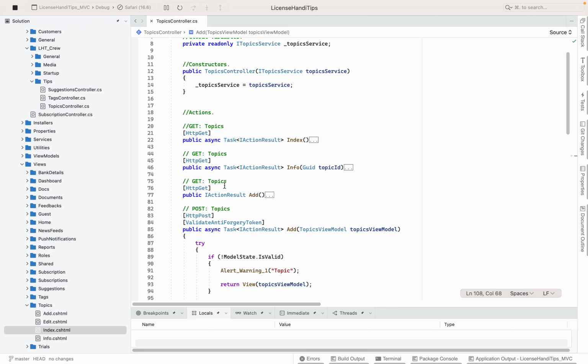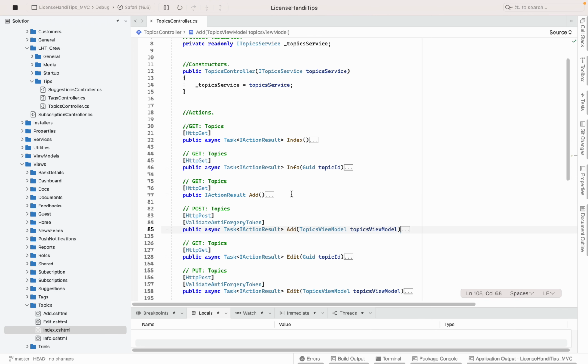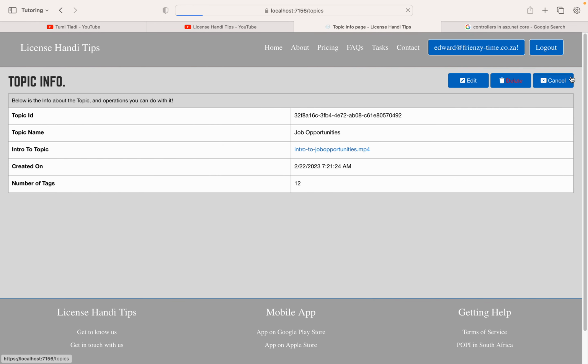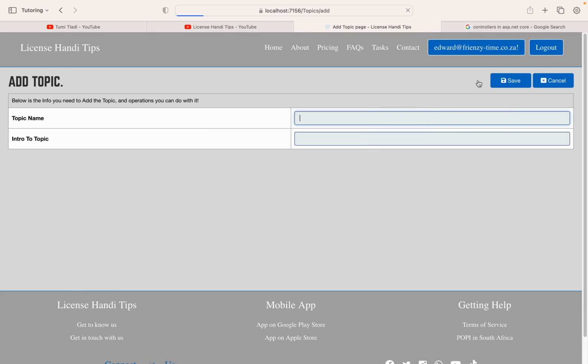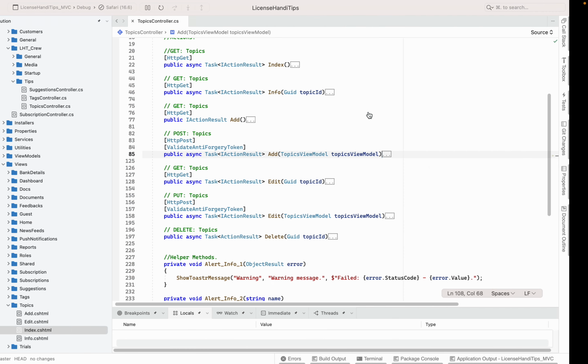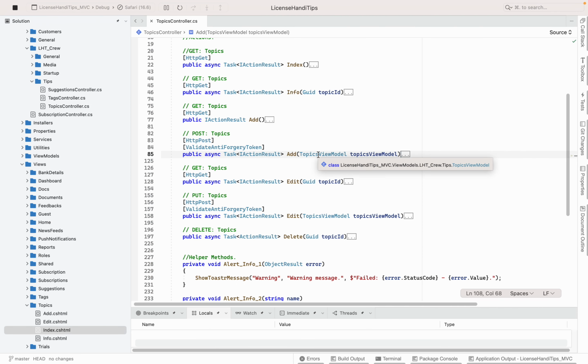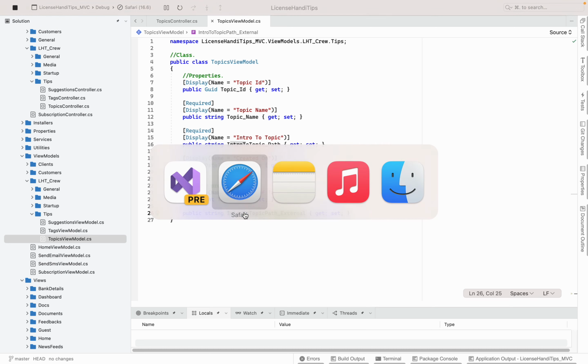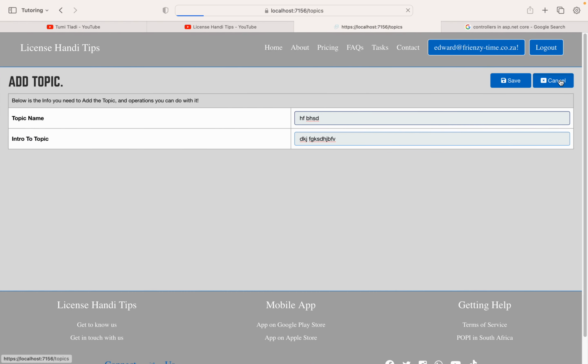Another thing that's worth noting, when it comes to adding a topic, so let's hit cancel and let's hit add, right? To get data here and here, we need a helper from the view model. So this guy has the topics view model. It's a helper and it does a whole lot of things. One of them will be this guy, intro to topic path external. So this is something different. Then let me show you.